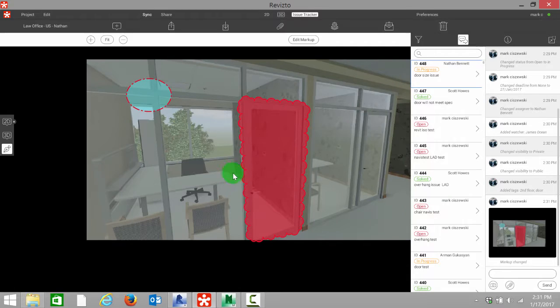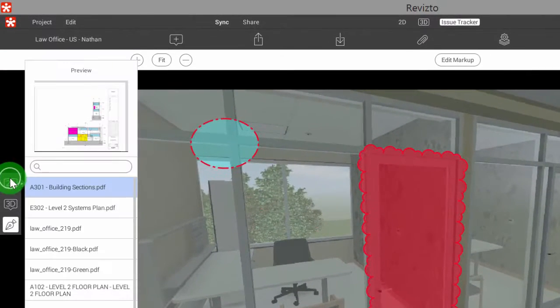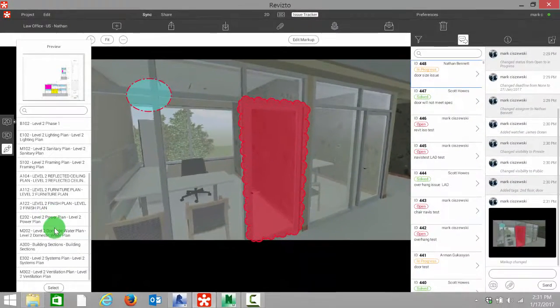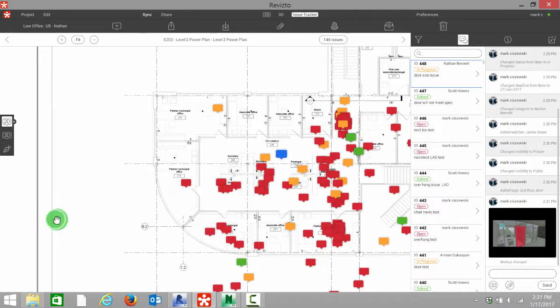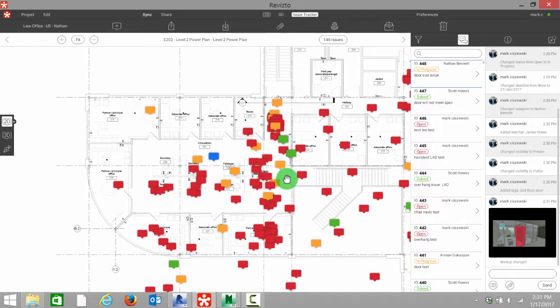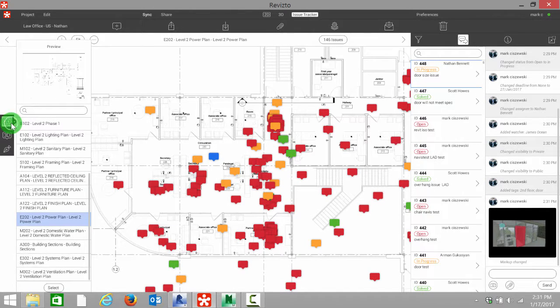And although this is taken in 3D, I'm able to see any floor plan that this falls on. So I'm going to pull up our level 2 power plan. And you can see that this is where the issue was created on that level 2 power plan, along with the rest of the issues that fall on that specific plan. So we can go through any of these and see where that falls on each of these elevations or plans.